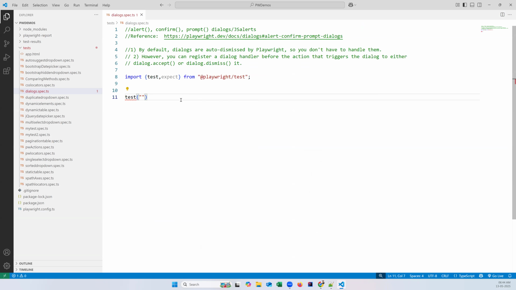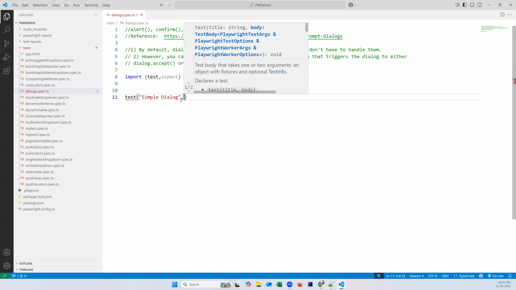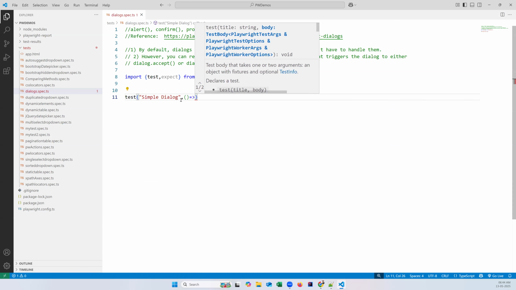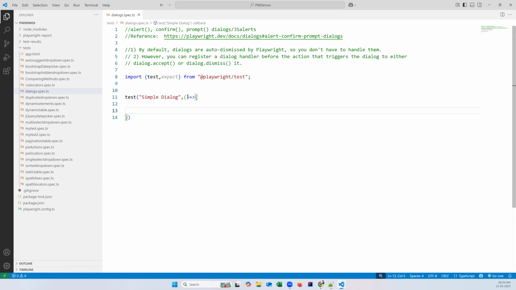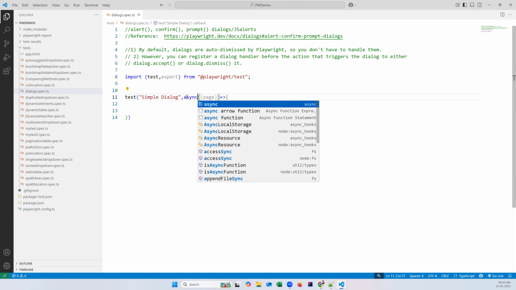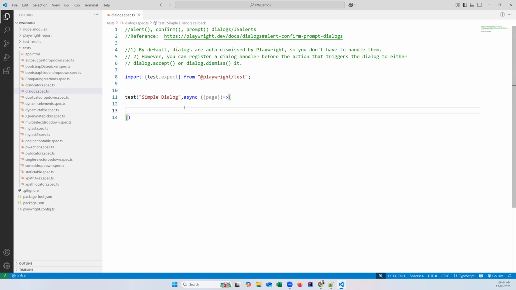and write the description: alert with OK, or you can say simple alert, or we can say simple dialog. In Playwright language, normally we call them dialogs. So simple dialog, and then write an arrow function. Inside this, we need to pass the page fixture, which is an asynchronous function. Now the first thing we need to do is launch our web page. So I'm just saying await page.goto and then the page URL.